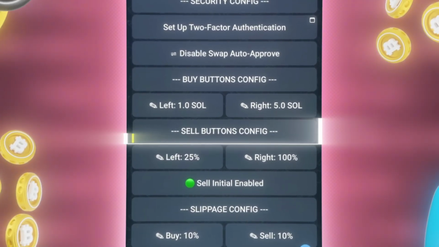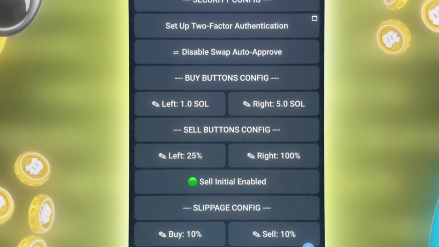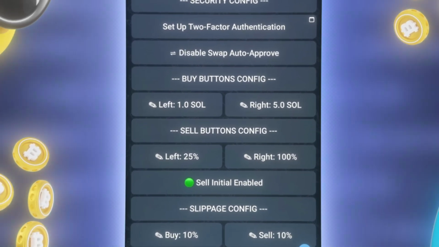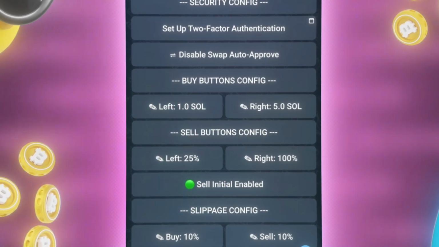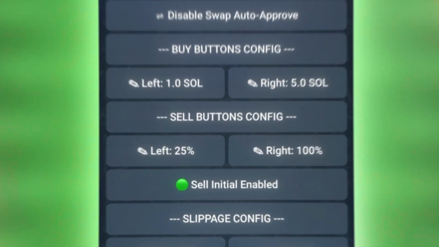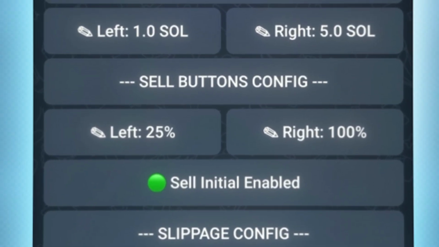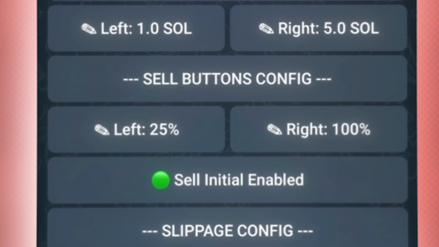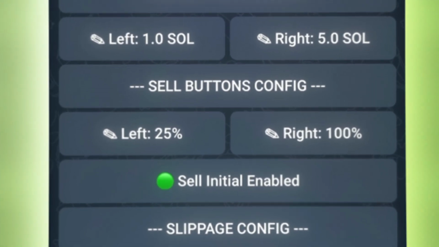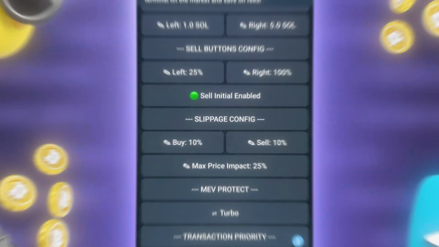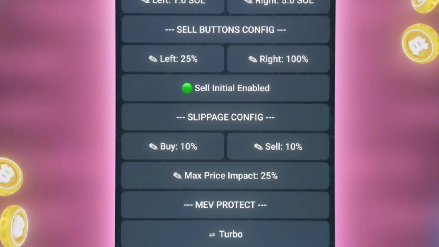5. Sell Buttons Config. Similarly, in the Sell Buttons config, the left button is set to sell 25% of your position, and the right button sells 100%. There's also an option called Sell Initial Enabled, marked with a green circle, meaning it's active. I think this allows you to quickly sell your initial investment, which can be useful for locking in profits or minimizing losses.